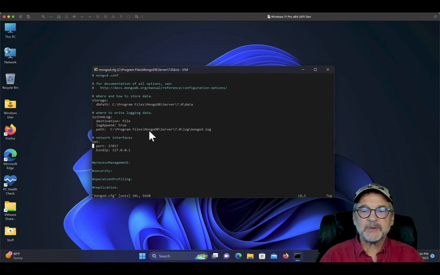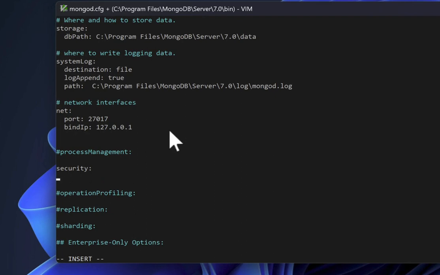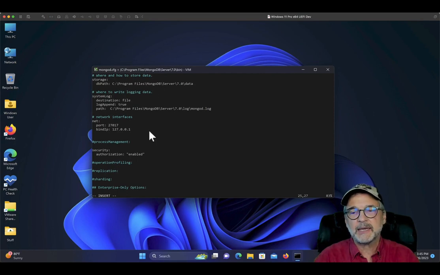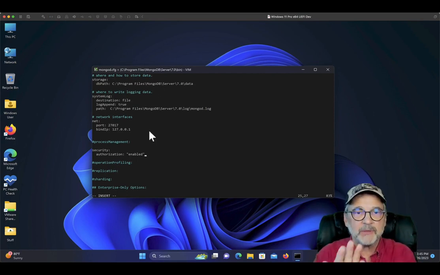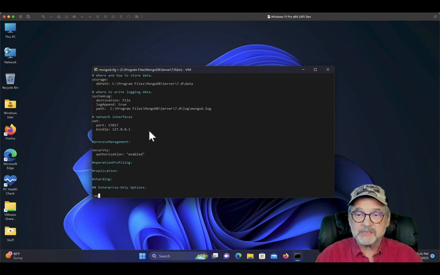And just as we did in Linux, we have to come down here to the security section, and I have to delete that hashtag that uncomments it. And I can't use the tab. Don't use the tab. Use a couple of spaces and say, I believe it is authorization: "enabled". And as I said in the Linux version of this video, you have to be very careful with MongoDB. It's very persnickety. You know, I just do everything this way. This works. I've seen it where you've used a tab and nothing works anymore. So just make sure you use a couple of spaces. I'm going to go ahead and save this.